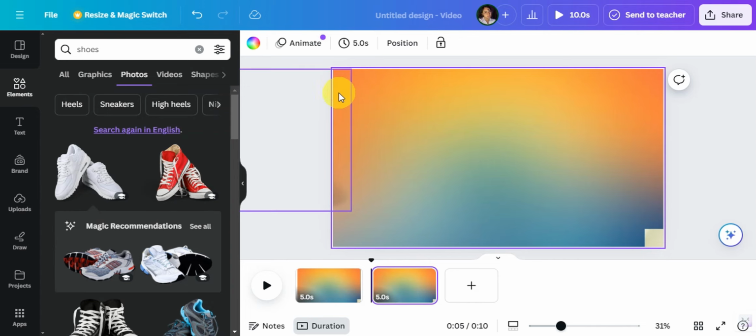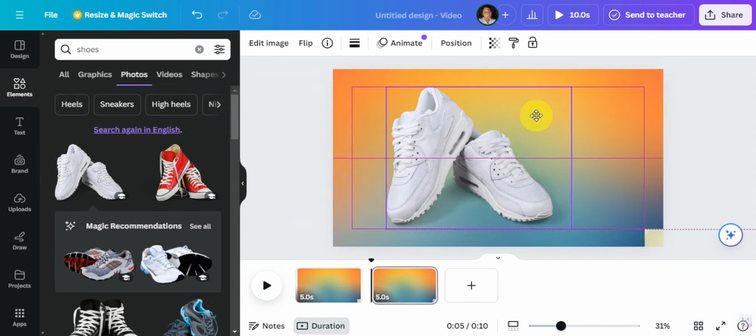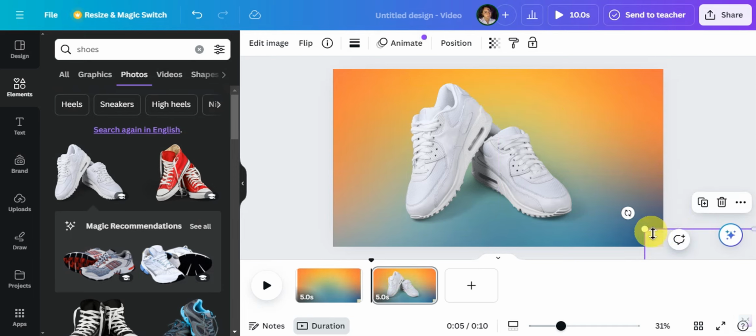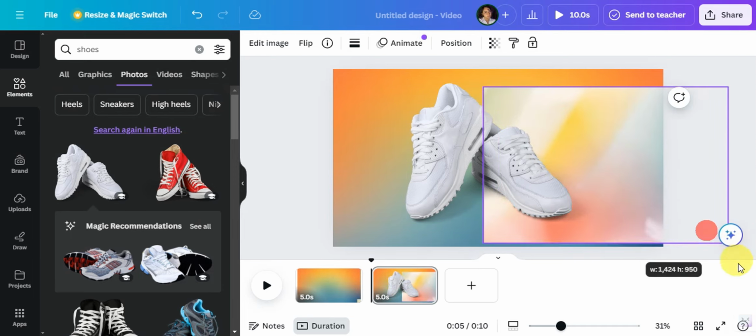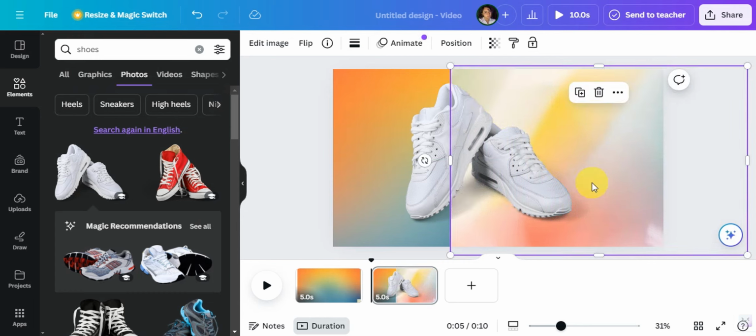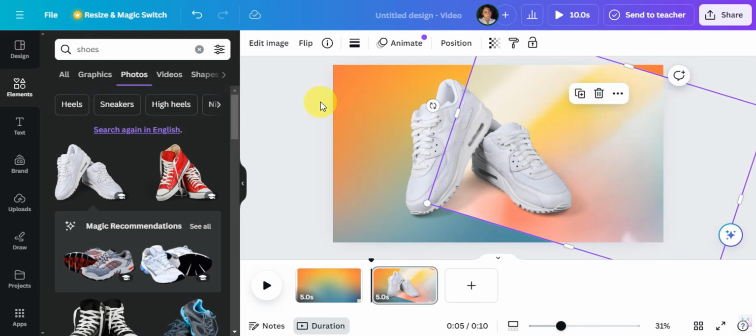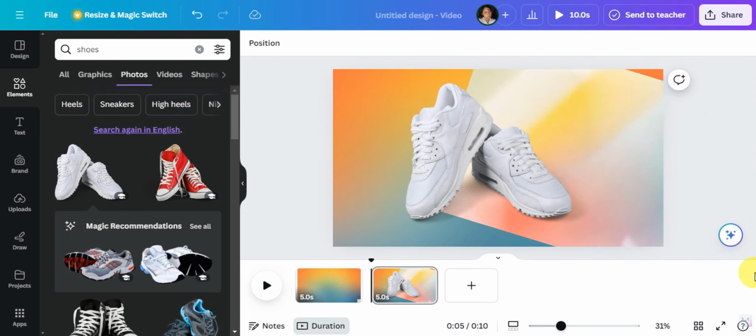So we're going to click on our product in here, have it here on the middle part, and then we'll add the other gradient here as well. We're going to resize this one out. And then we're also going to rotate this using this button in here. So it should look something like this, and the design should look like this.